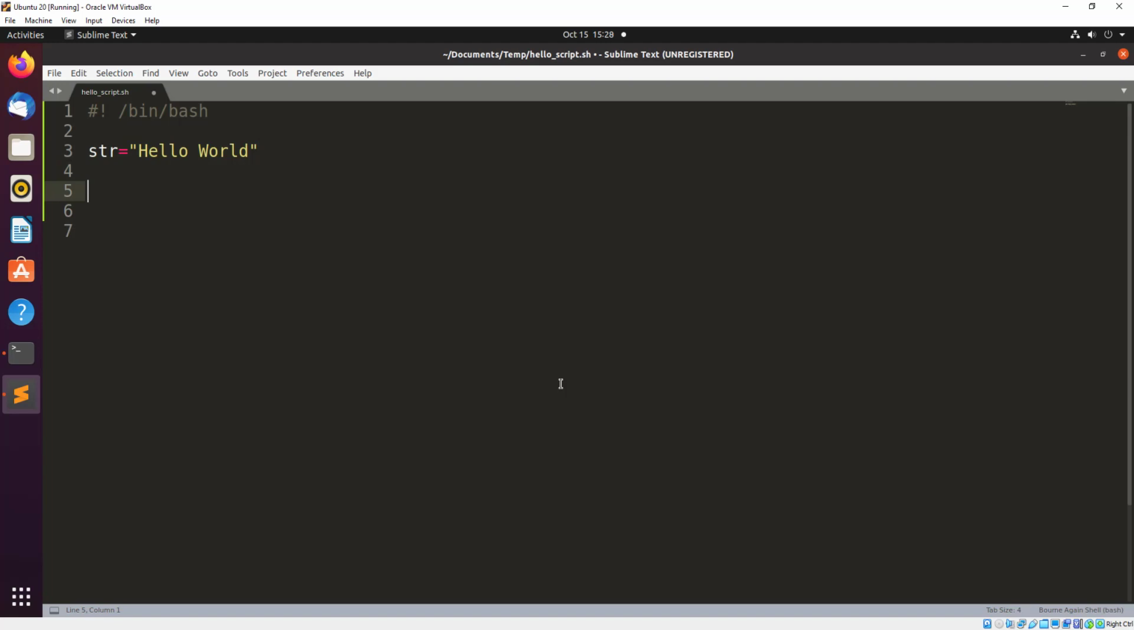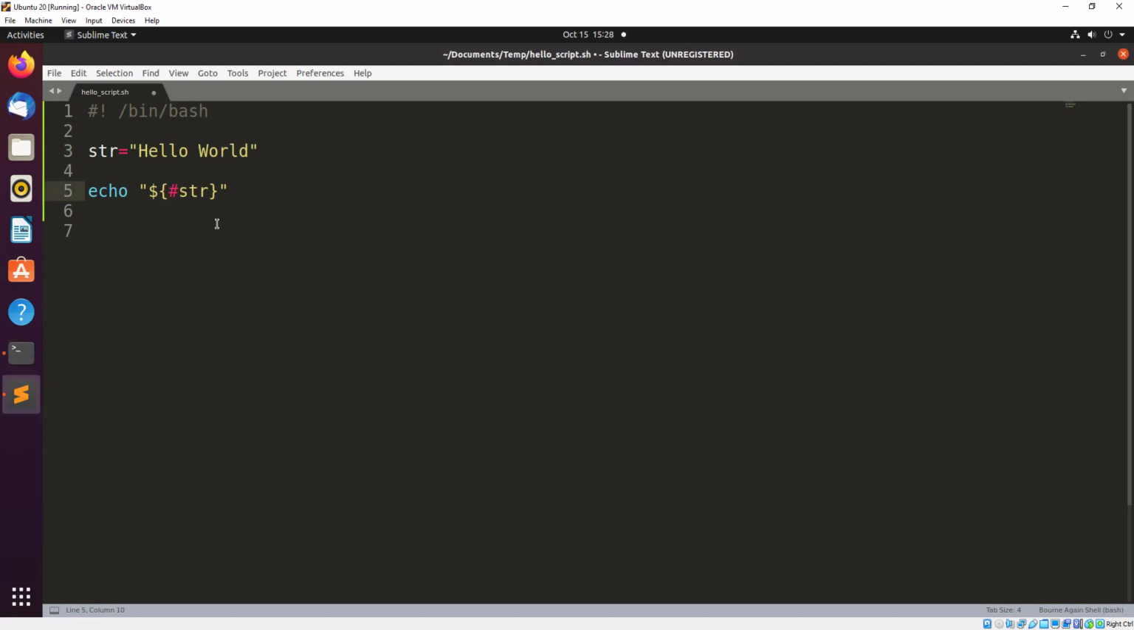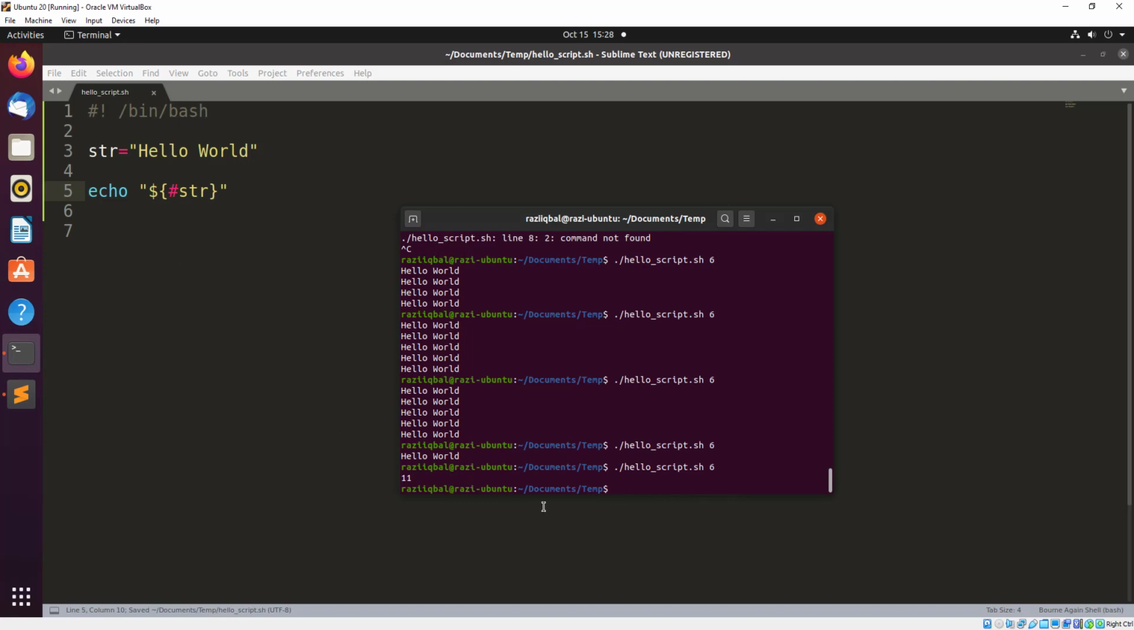What I want to do is find out the length of this string. For that I can do echo, and if I want to manipulate a string, I work on strings like this. Let's see what this will do for us. It will just display hello world, but I want to see how many characters there are in this string. So I will put a pound sign over here, and now it will display 11, which is the number of characters in the string, right?